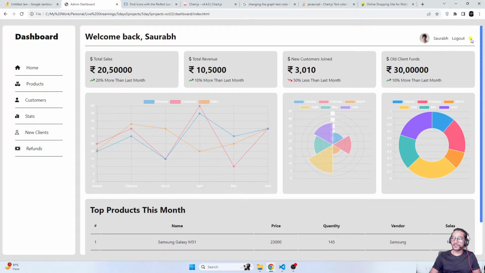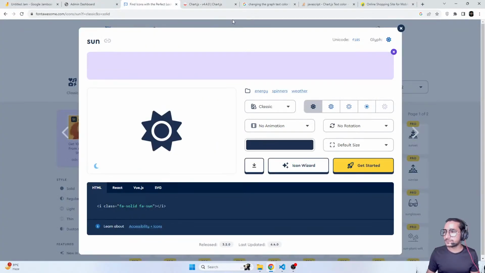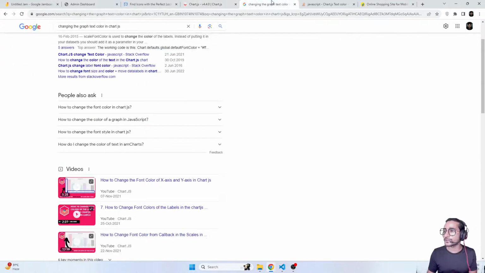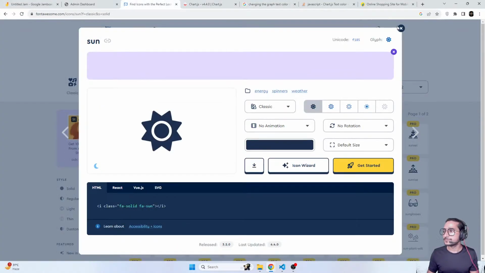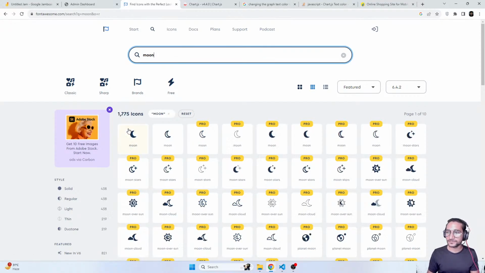Okay, and now we just have to change the sun icon to the moon icon when we click, right? So let's change it to moon now. So let's quickly go there, and where is the moon? Where's the Font Awesome? Let's go. Moon. Here we go with moon.